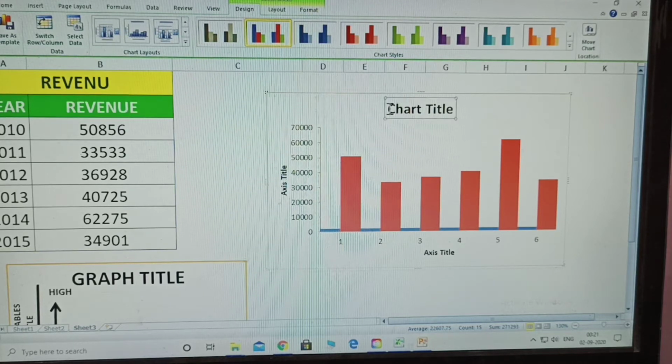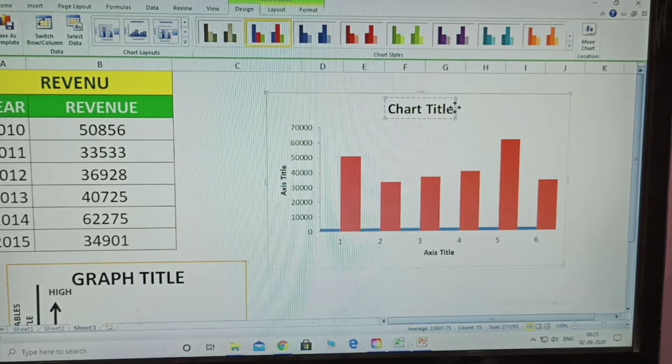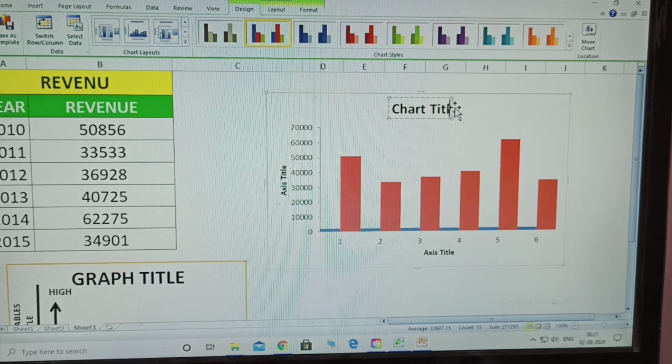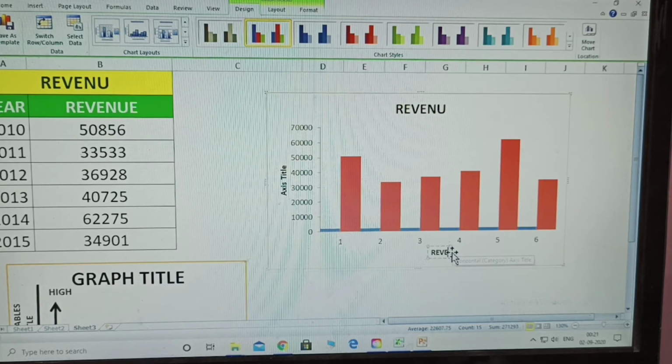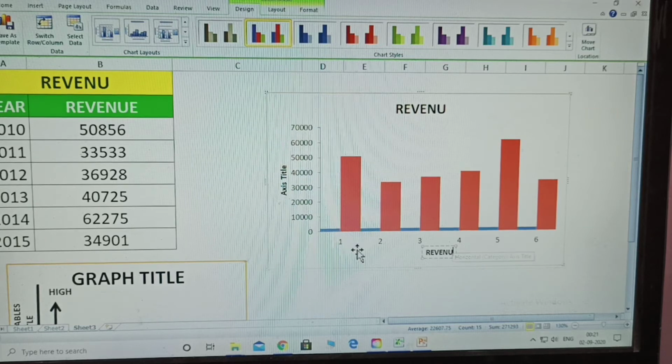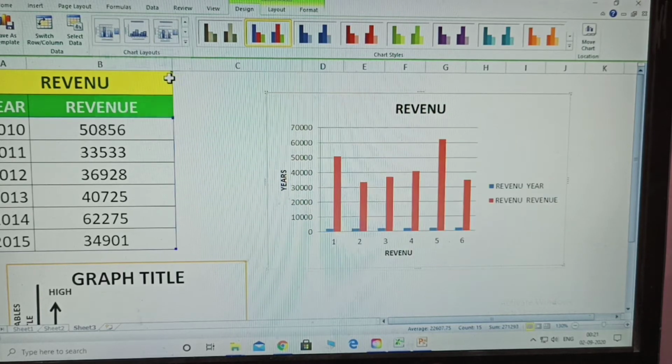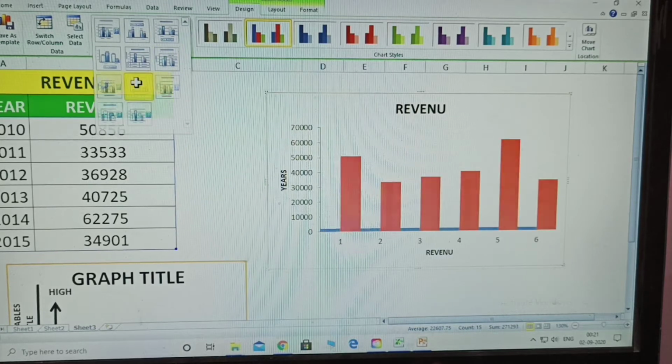What is the chart title? I am explaining in this video: chart title, x-axis title and y-axis title. So chart title, how to give that? What is this? Revenue chart. X-axis, what is that? Years. Y-axis is revenue. Okay, how to display that? See, select on that, and in the same way you select.